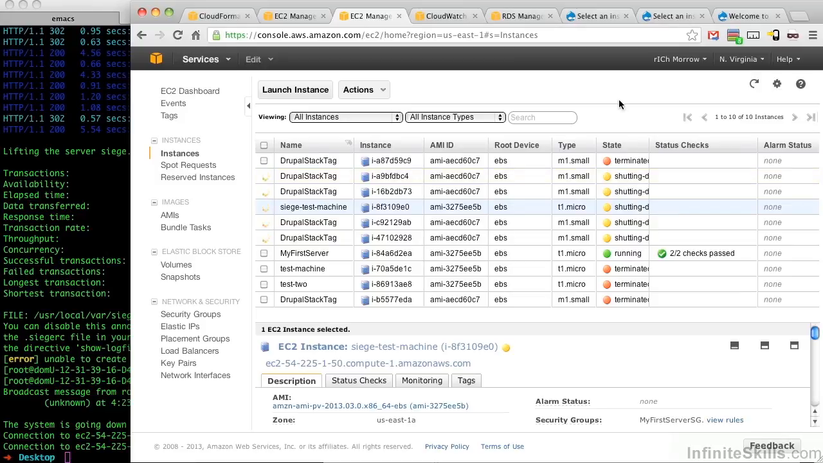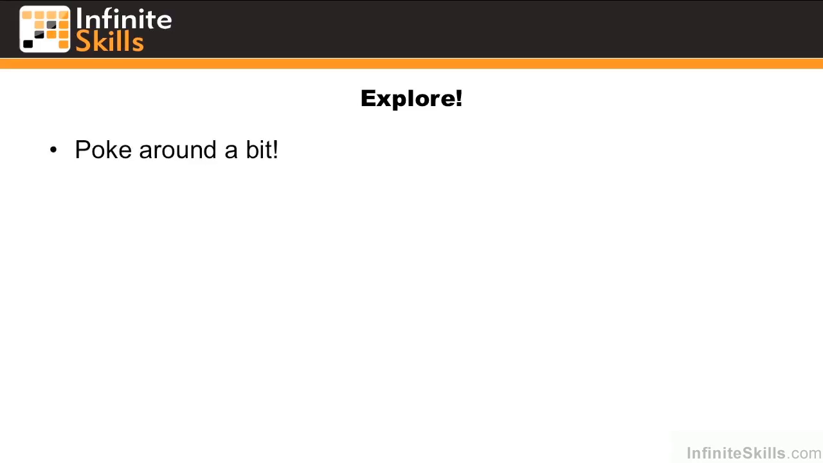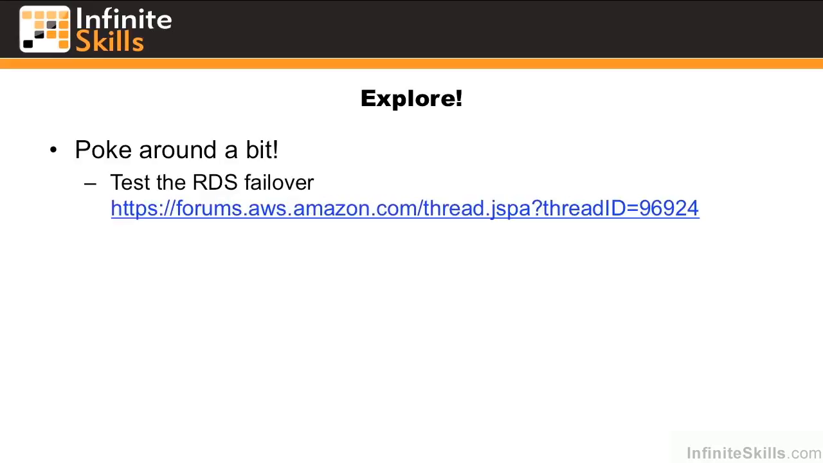This would be a good point to review S3, IAM, and other areas of this account where you may have resources laying around. If you decided not to delete your stack, or if you want to just create it later, there's a lot of cool stuff you can do with this stack. You can test the RDS failover. This is a great URL to do that.